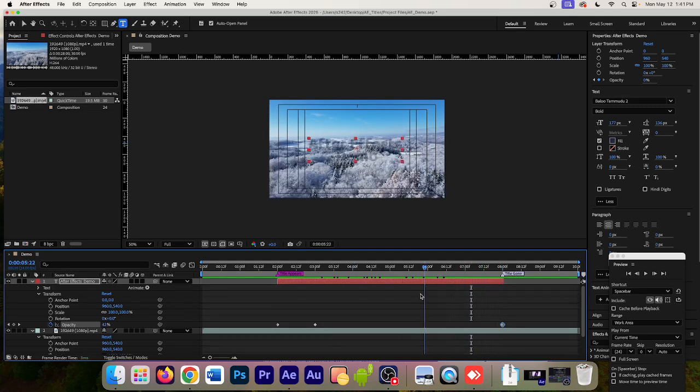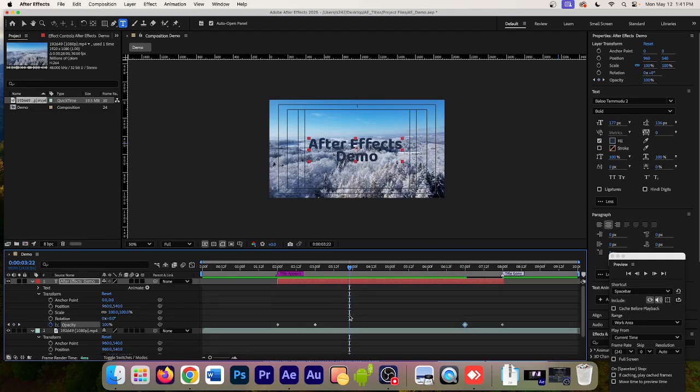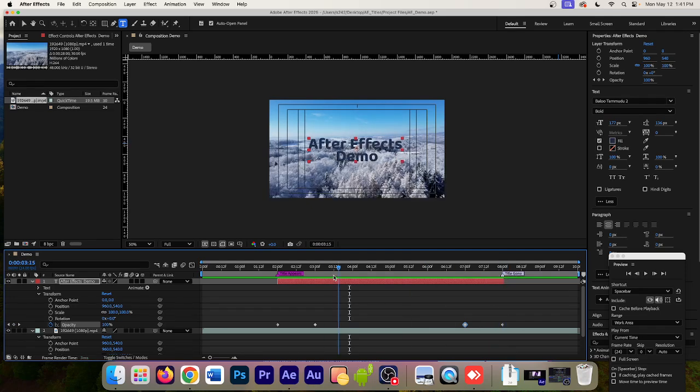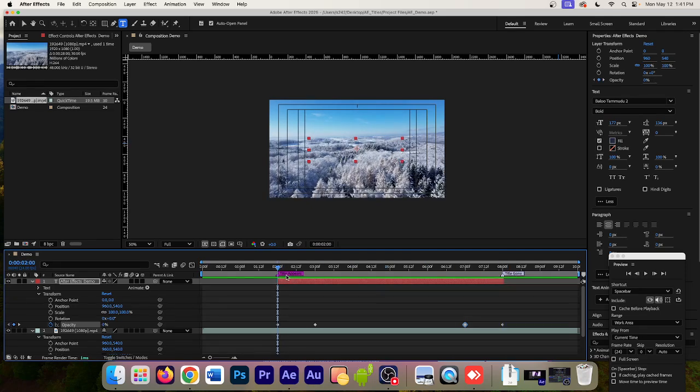Since I'm about a second in, I'm going to take this one right here, copy, paste. In between these two, this one is opacity of 100 and this one is opacity of 100. So it's going to hold that property between the two keyframes, if that makes any sense, guys. All right. So now it's going to simply fade out. Let's see what we can do now.